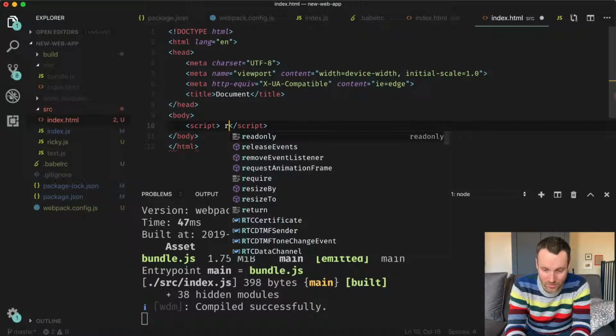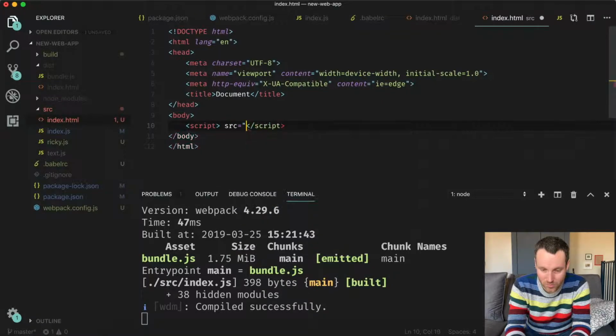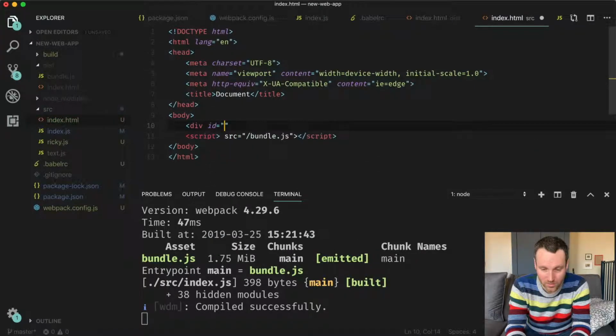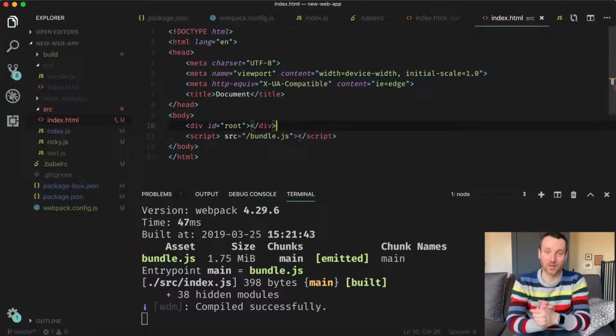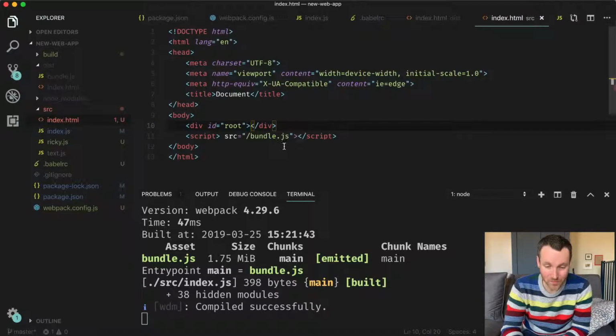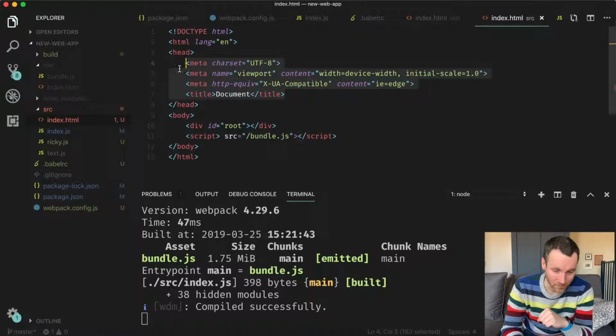Next thing though is the script tag. We need the source to be the bundle.js. And we also need our root, where React is going to be putting its application in. So our application is going to go inside the root. Very similar to what we just had set up before. We just have some fancy stuff in the head here.